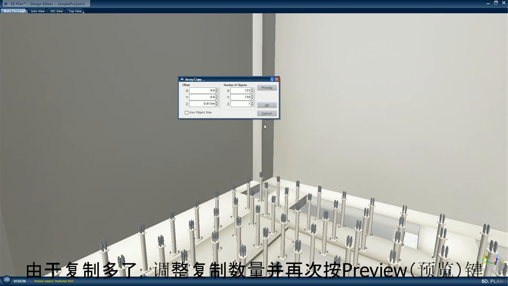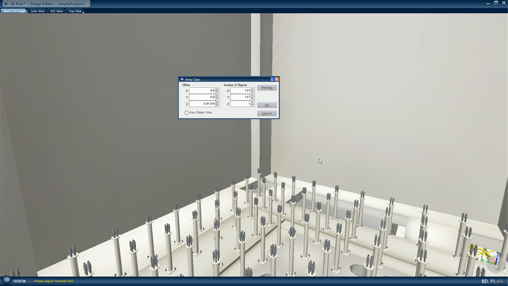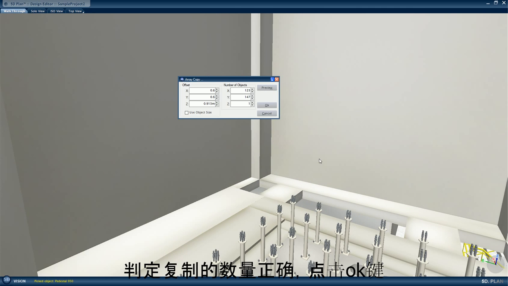As there are a few copies too many, adjust the number of copies and press the preview button again. Verify that the number of copies is correct and press the OK button.